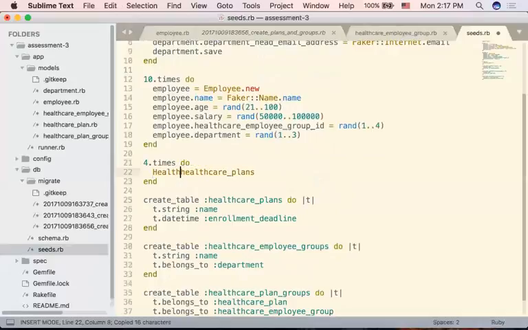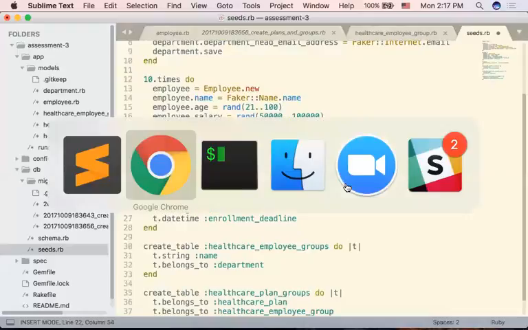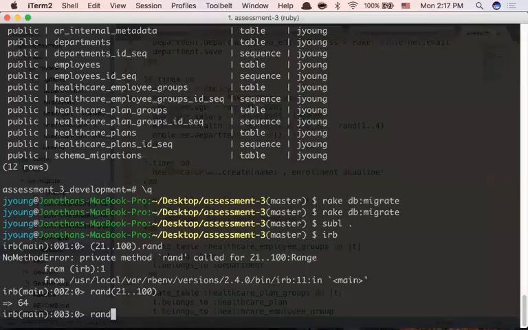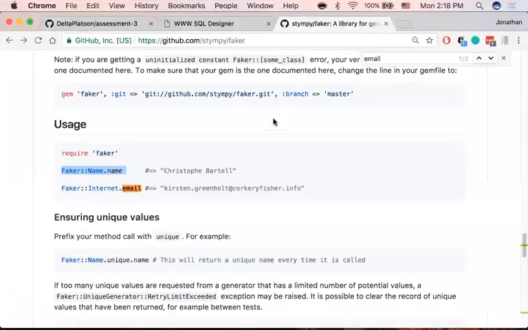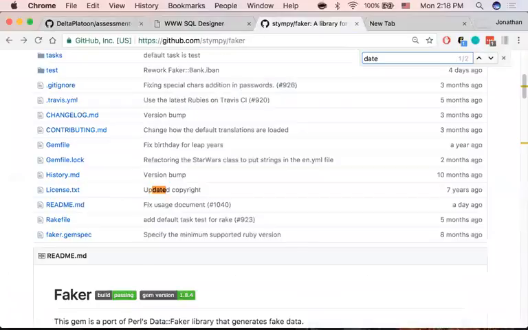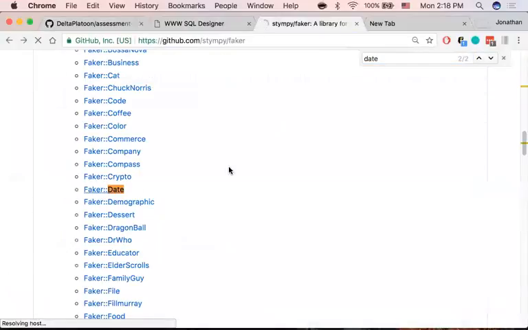Another way you could do it: healthcare plan dot create. Name is going to be some random name, and then maybe enrollment deadline will be some random date. I don't know how to do a random date. Rand date. There's a random date figure. Oh, there is? Nice. Is that what we need? Yeah. I like it.